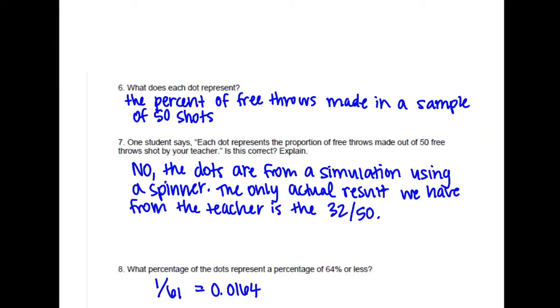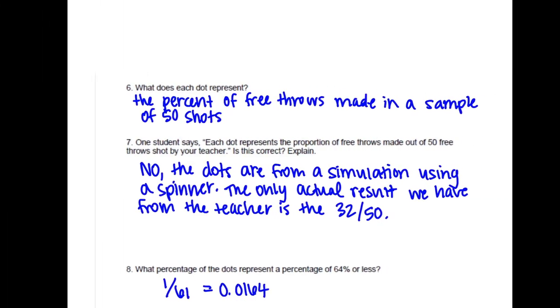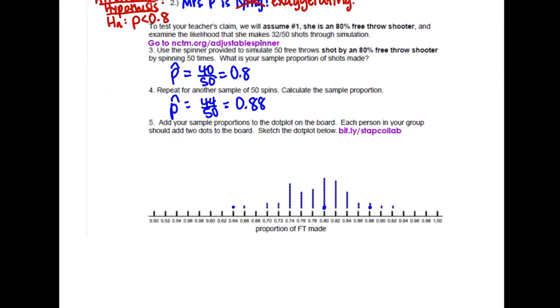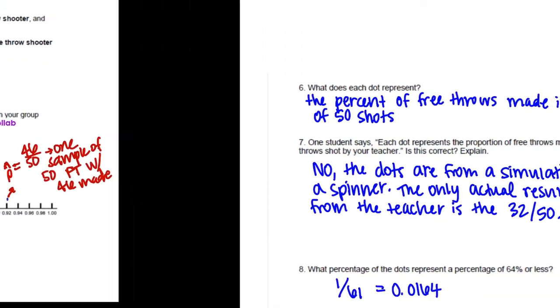Okay, so what does each dot represent? If we look back at that dot plot, we have a proportion of free throws made. And so one sample here, 92%. P hat equals 92%. That was going to be 46 out of 50. So that would be one sample of 50 free throws with 46 made. And then we have all the rest of the dots too. So that's what I have there.